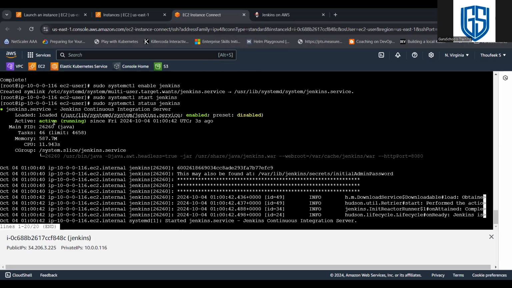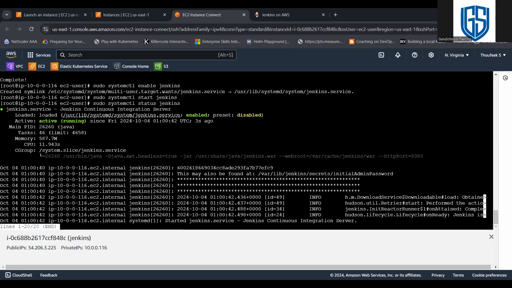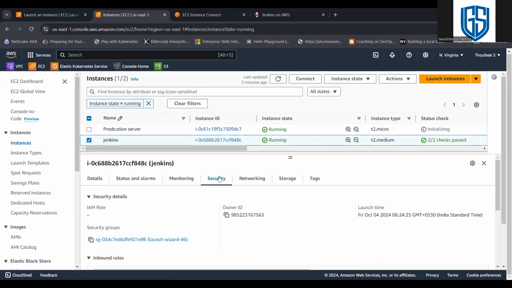See, Jenkins is successfully installed and the status is active. So now we need to log into Jenkins. Sir, I have a question. Every time we have to copy the commands from that place? Yesterday I terminated that machine, and today I'm starting from scratch. Okay, it's a one-time thing, right? Yes.